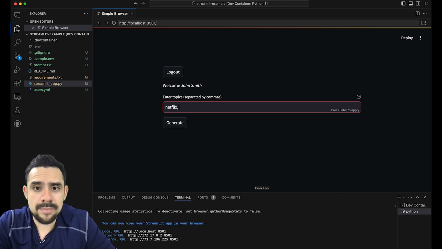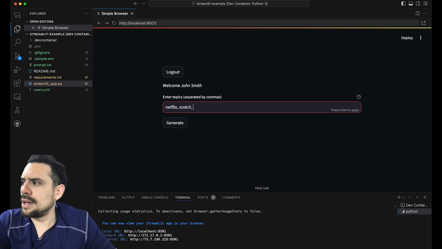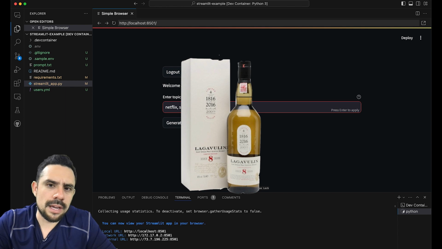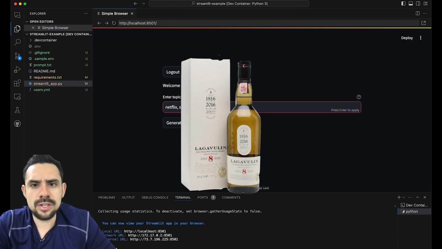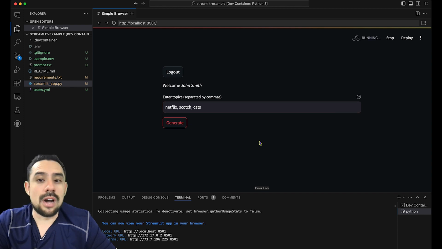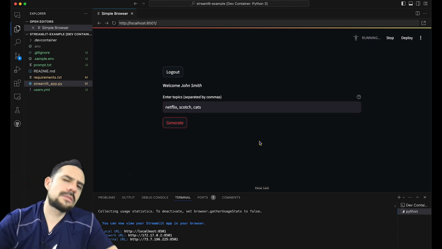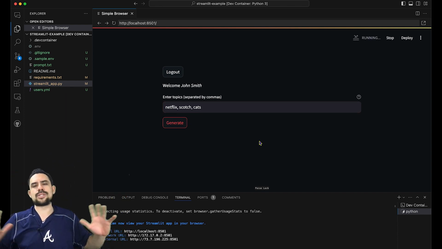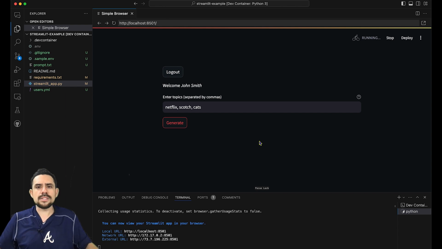Doesn't surprise me. What other topics? I was drinking scotch when I was writing this. That's also true. Can't remember which scotch, but Lagavulin 8 year is my go-to for anyone that cares to know. And cats, because cats are awesome. Let's remove dogs. The fewer topics, maybe the faster OpenAI gets us a response.